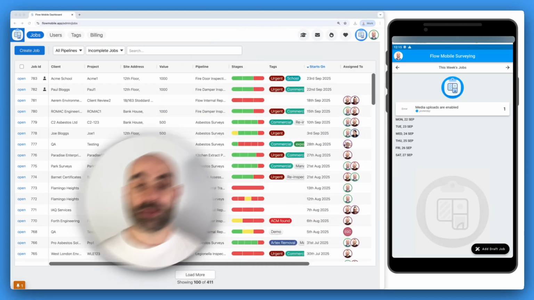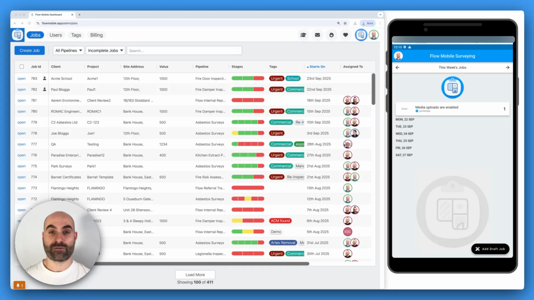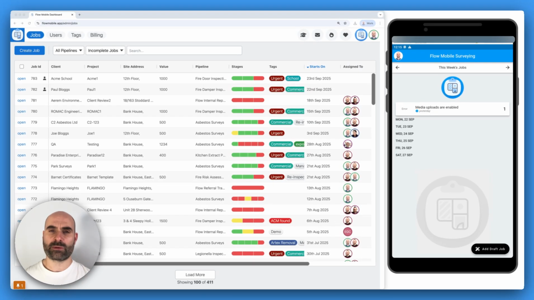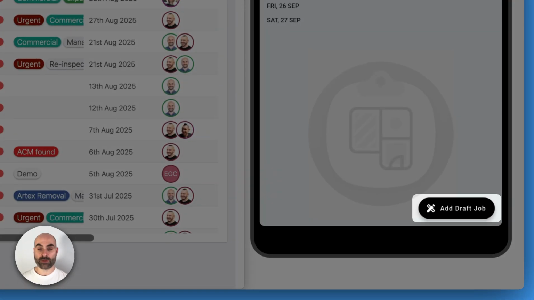So before you go to site to carry out your fire risk assessment survey, you'll need to create a job. The job is where your report will live. There are two ways to create a job in Flow Mobile Surveying. The first, which I'm about to show you shortly, is to create a job using the dashboard when you're in the office.